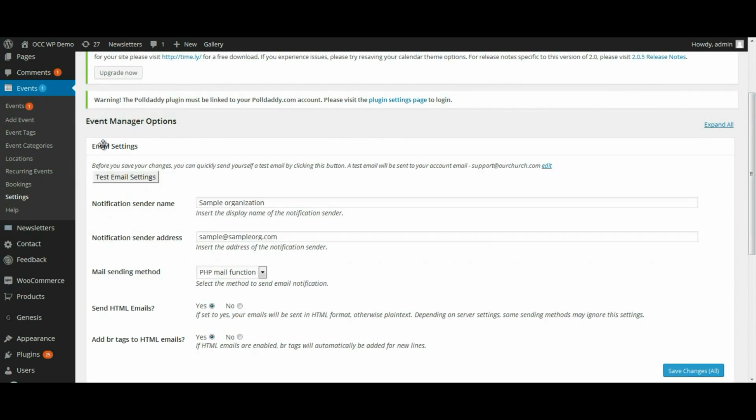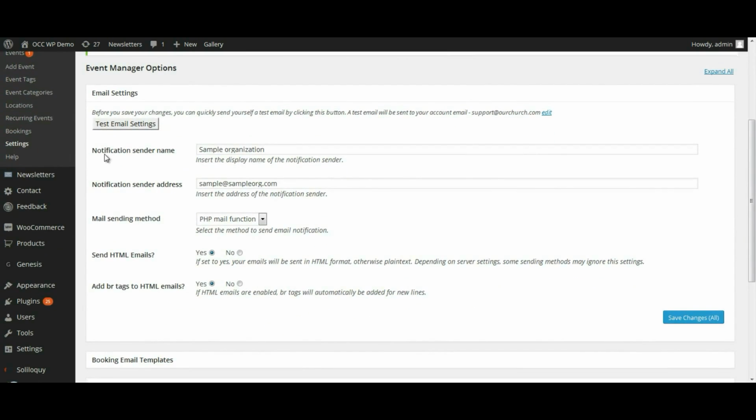So we'll click on Email Settings, and here you can put the notification center name, so you can put your organization name in here, or your name if you're an individual, and the email address that this will be sent from. And then down here the last three: the mail sending, send HTML, and add BR tags. You'll want to keep those as they are set by default. Unless you're extremely technical and familiar with these things, I would just leave them as they are, and then click on Save Changes.